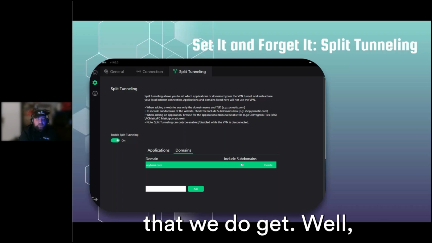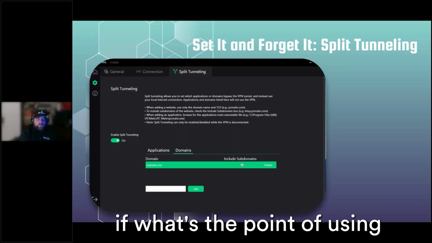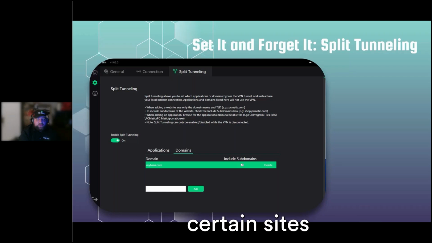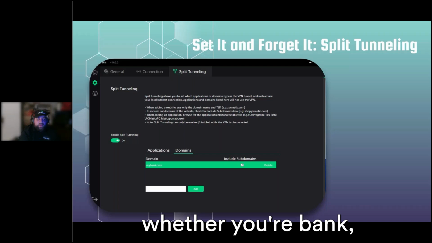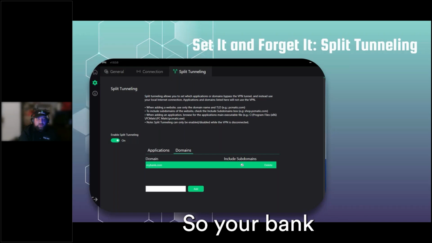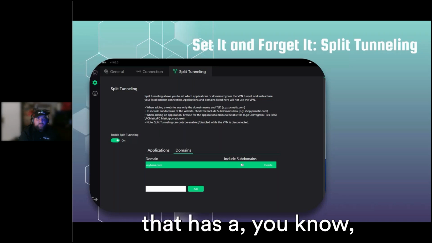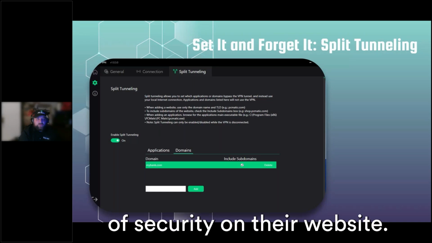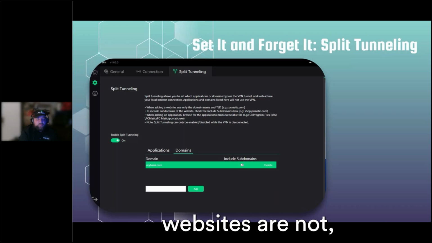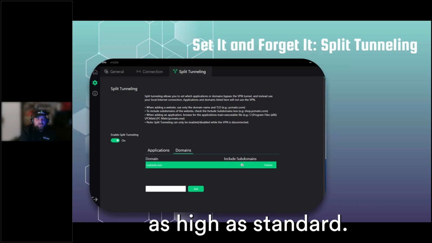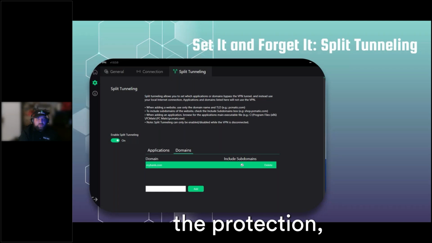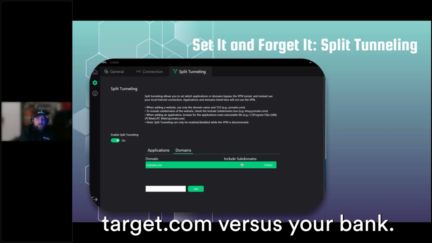Here's another question that we do get. What's the point of using the VPN if we're going to allow certain sites to have access to our cookies? Well, your bank, you're going to want to have access to it. Your bank should be a secure area, so you have less to worry about when connecting with your bank or an institution like that, which has a required level of security on its website. Public shopping websites do not. They do have a level of security, but they're not held to as high a standard. So that's why you would need the protection when going to, say, Target.com versus your bank.